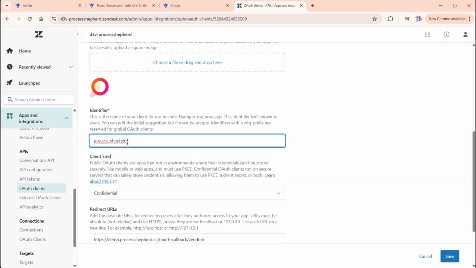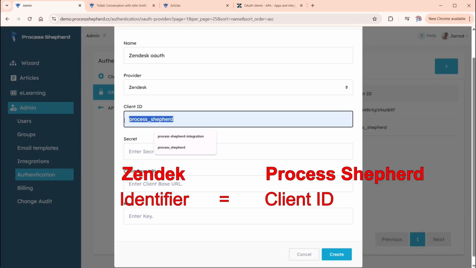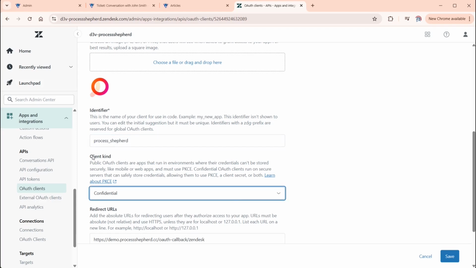The identifier must match the identifier created inside Process Shepherd. Here we have simply used process_shepherd, and this is the client ID. The client kind inside Zendesk must be set to confidential.